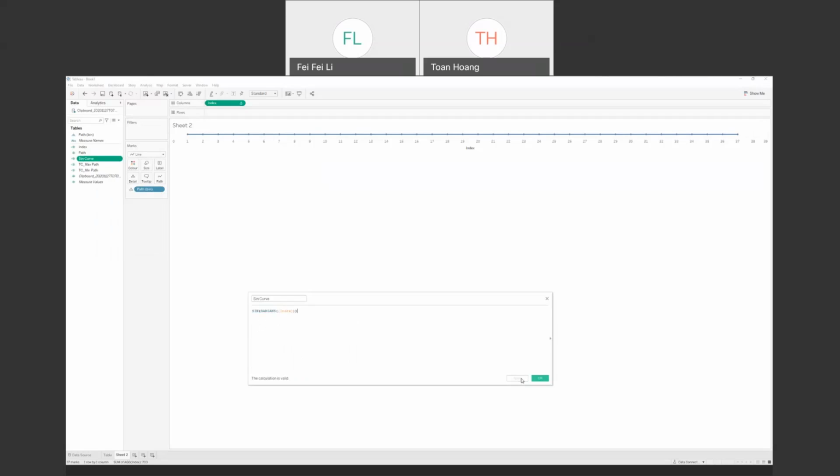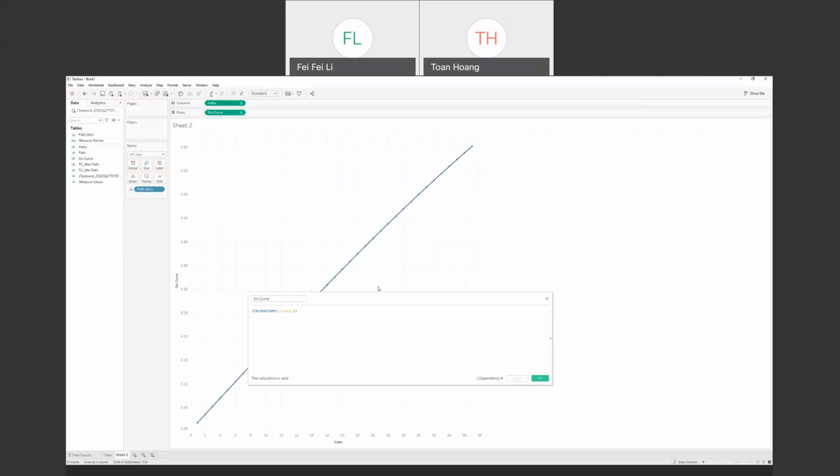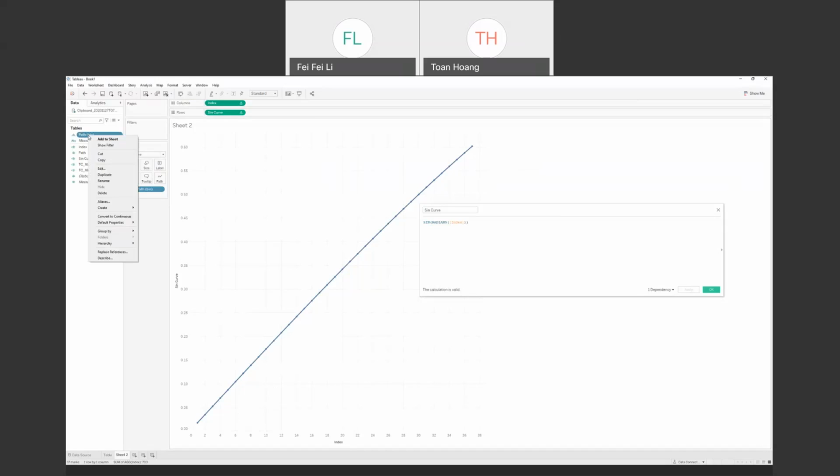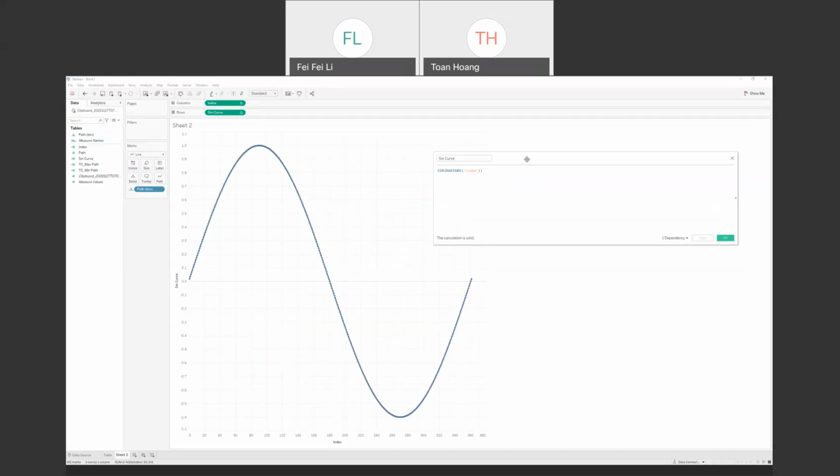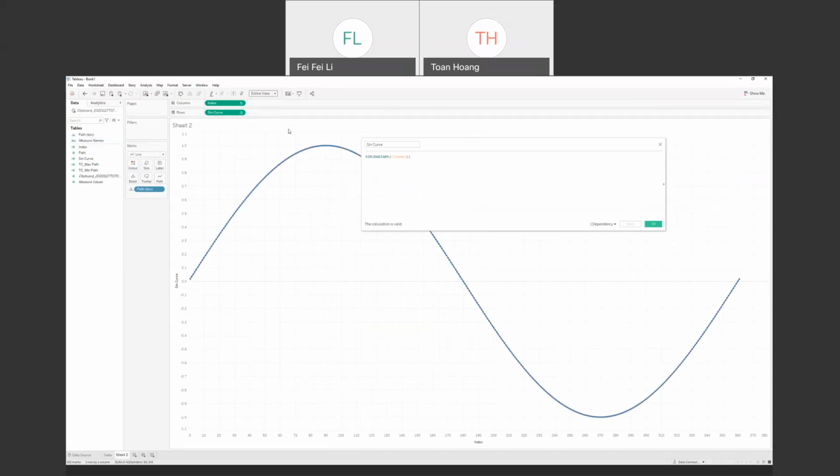Let me click apply. I'm going to bring this into rows now. So you can see it's trying to curve, but right now we don't have that many points. So let's right click on path bin, edit, and instead of having 10, let's type and edit the size of the bin to 1. Now we've created our curve.